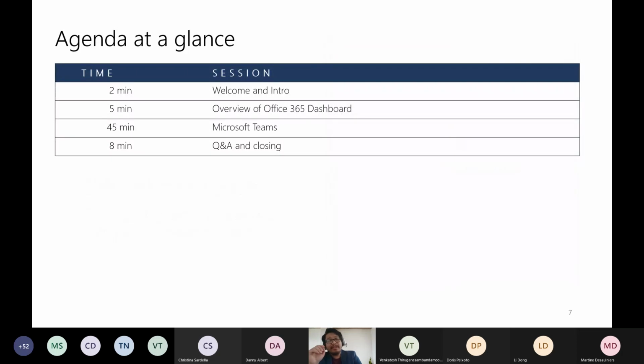This is going to be our agenda for today. It's a very loose agenda. I just want to make sure that everyone sees that there is a Q&A at the very end as well. This is just going to be a welcome and intro, and we're going to look at the Office 365 dashboard when you log in, and then we'll talk about Teams for 45 minutes, and then we'll have a Q&A. Again, remember this session is going to be recorded. So if for some reason you need to go, by all means, go for it. Thank you so much for coming.